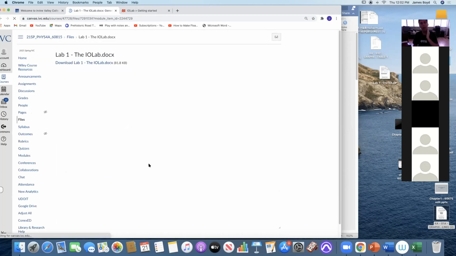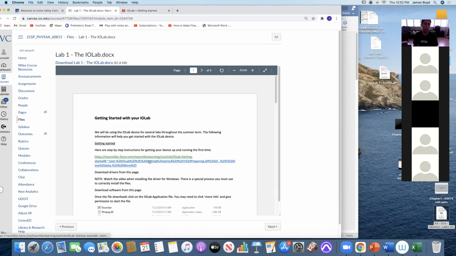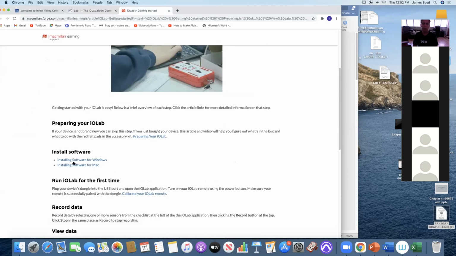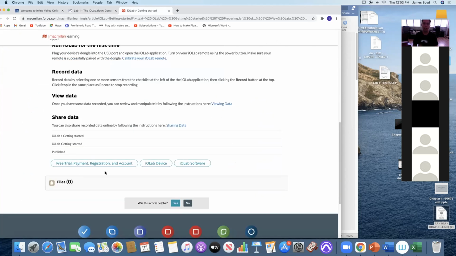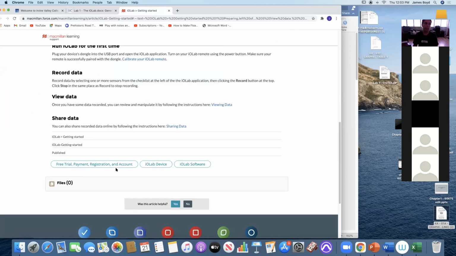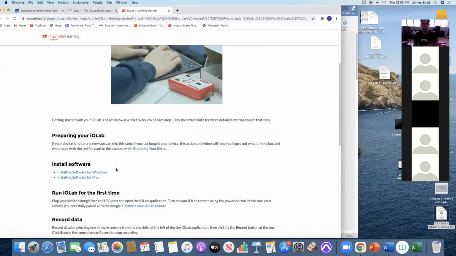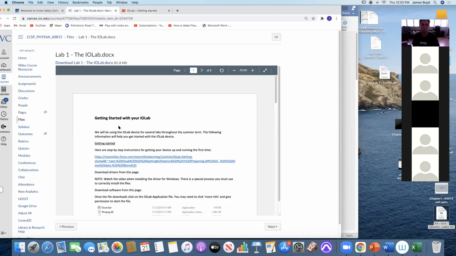So go into the IOLab handout. I clicked on this link here and it took me here, and that's where your drivers are and how to calibrate. I'm going to show you how to calibrate mine, how to run it, and how to view data once it's all up. So you should be able to get it up and running, I hope. If anyone has any problems, I can try to help you walk through it. Make sure that your IOLab has okay batteries.